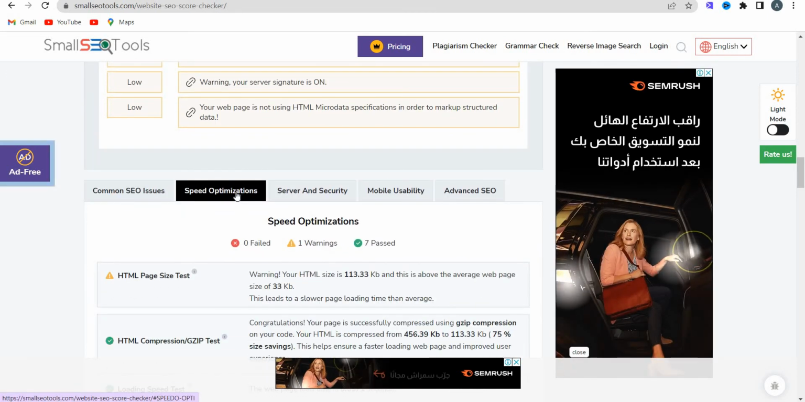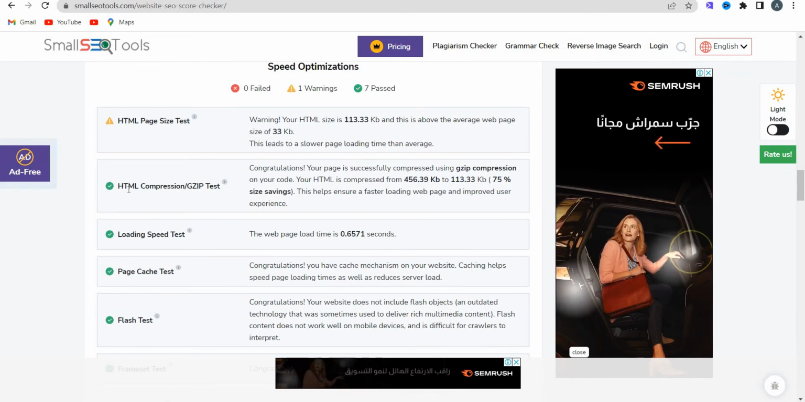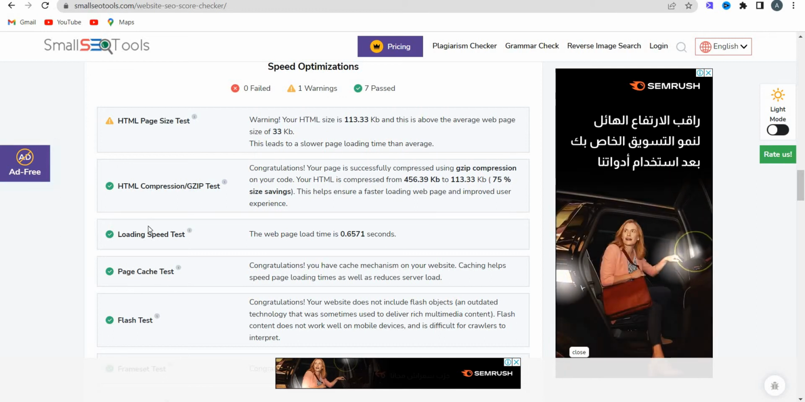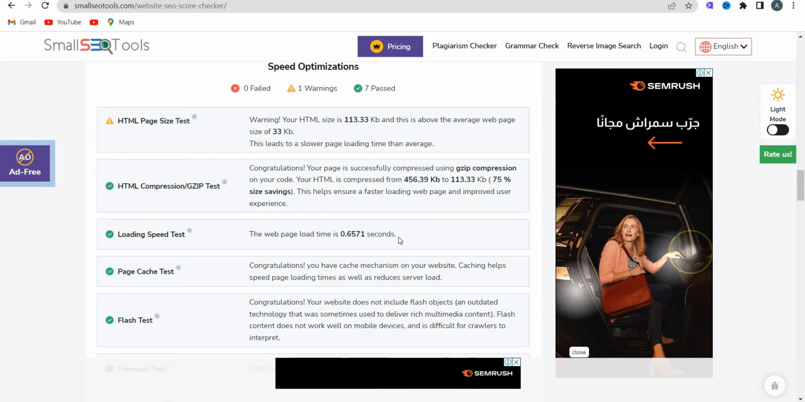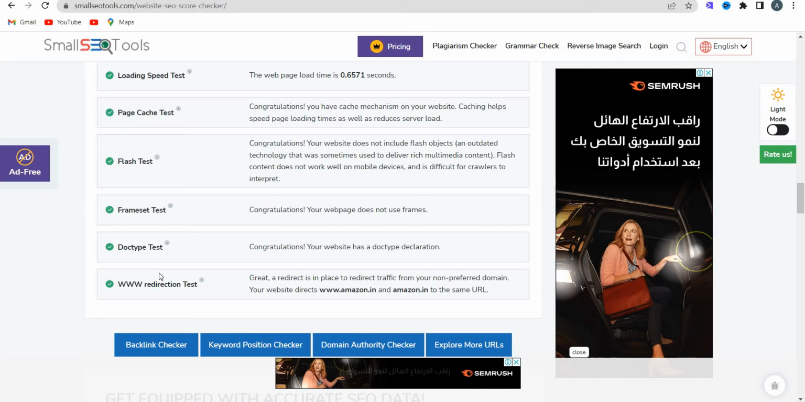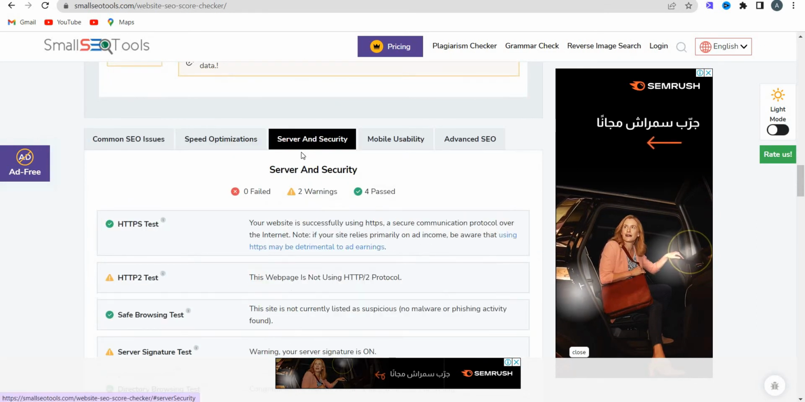You can also go to speed optimization and check. There's another warning being highlighted over here, and then it shows which parameters the website has passed. For example, the loading speed test: the web page is loading in 0.6 seconds, right? And then you have the page cache test, which is passed, flash, and all of these. Similarly, you can also go and check the server security.